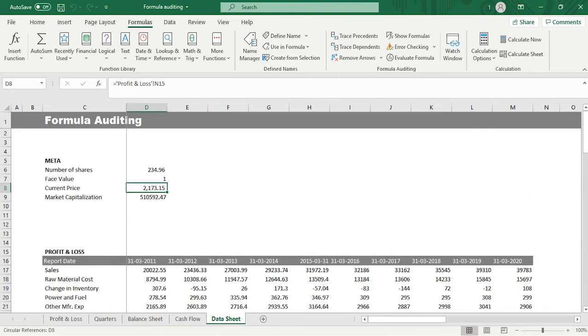And the last tool in formula auditing is watch window. Sometimes while working in a tab, you need to keep a constant eye on a cell value of other tab. In doing the same, you have to juggle between one tab and another. That's where watch window comes into picture.